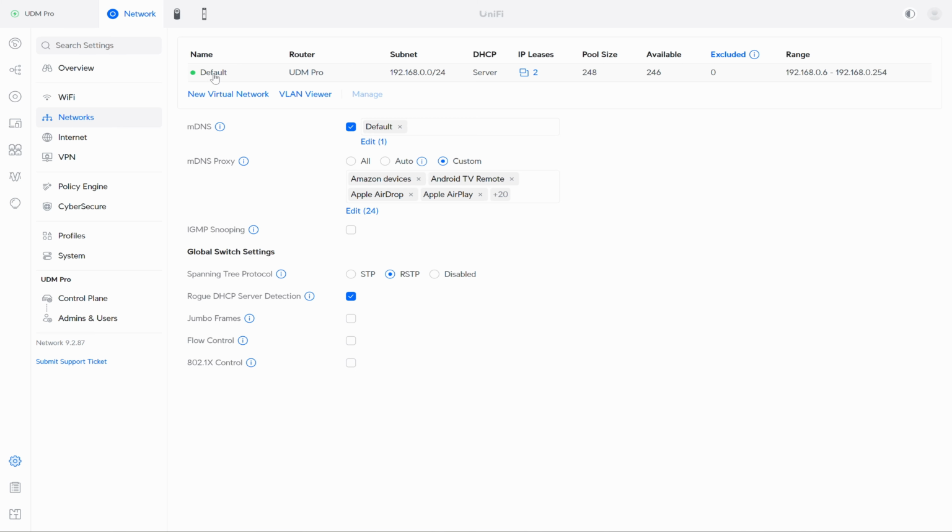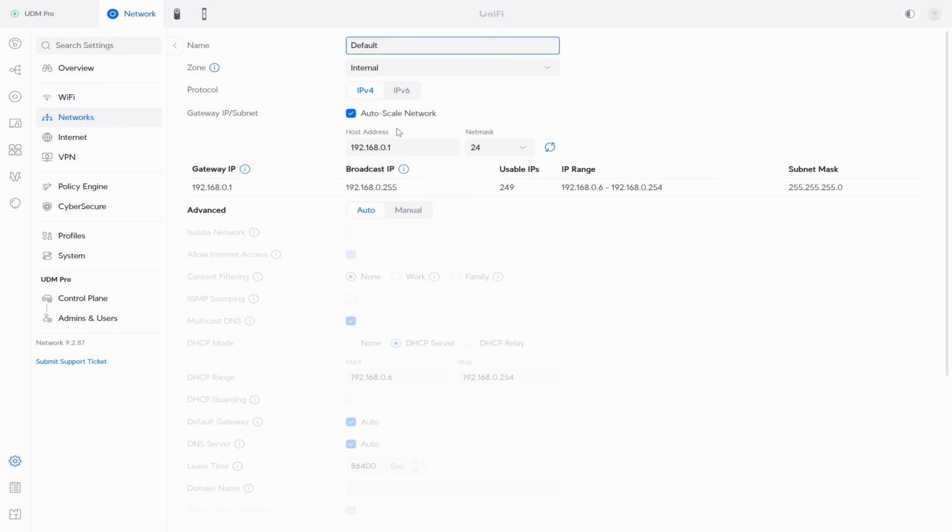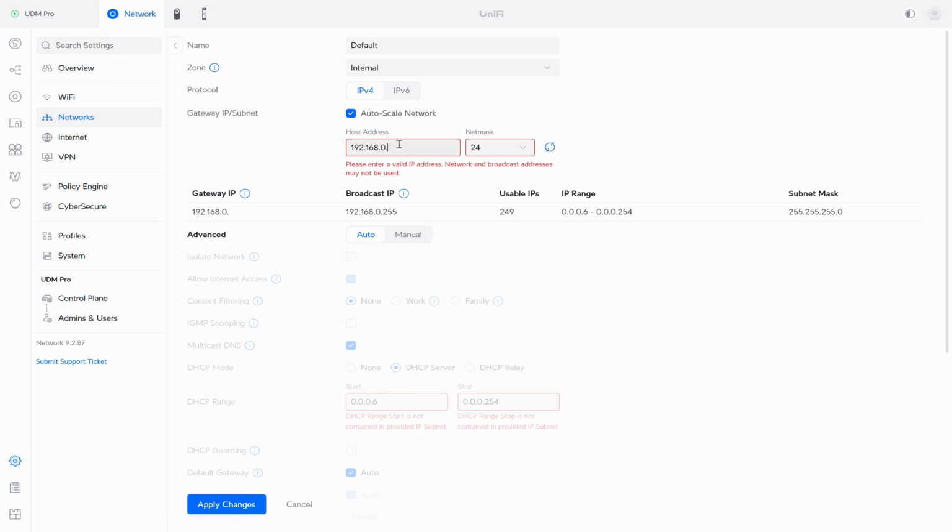This is useful for when you don't want certain devices to be able to talk to other devices. For example, only allowing devices on your guest wireless network to connect to the internet and nothing else. To do this, go ahead and click on the network application and edit the 192.168.0.0 default network. For the host address, we're going to change it to a different IP.